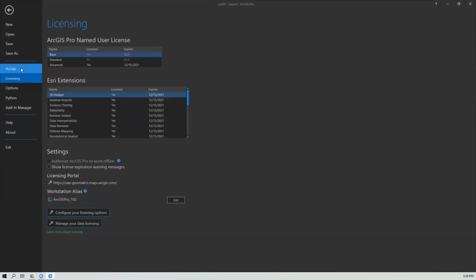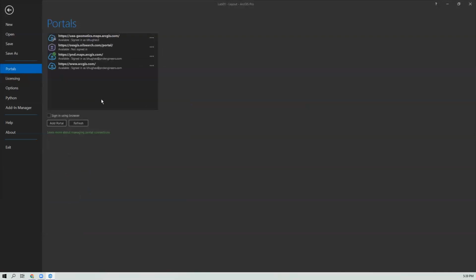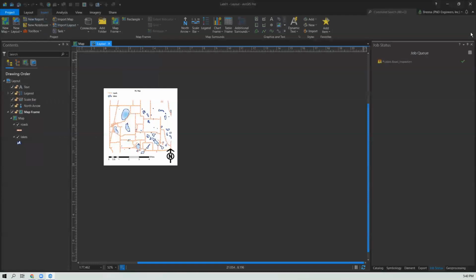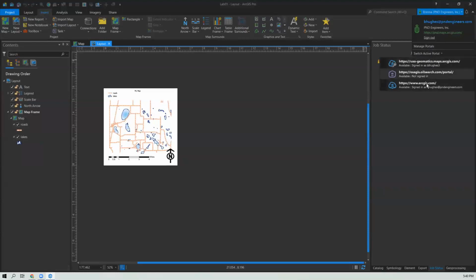But the easy thing is to leave your licensing however it works best for you, and then add your portals. So in my portals, I have the UAA portal that we'll be using to share information. I have my work portal. I have a public account as well, and then other portals that I use throughout my work. And you can really easily change your portal at any time just by coming up here and switching your active portal to the one that you need at that moment for your data. So if you need to use data from another portal in your project, you can do that pretty easily.